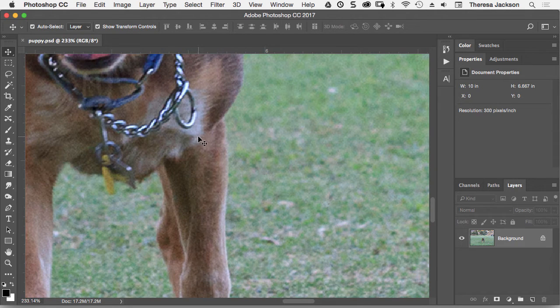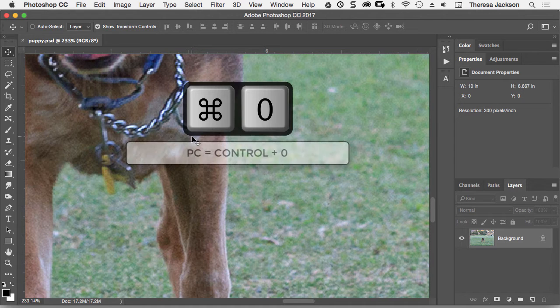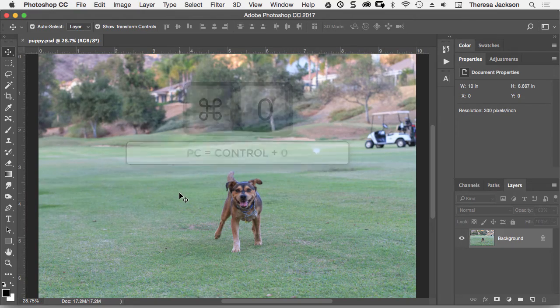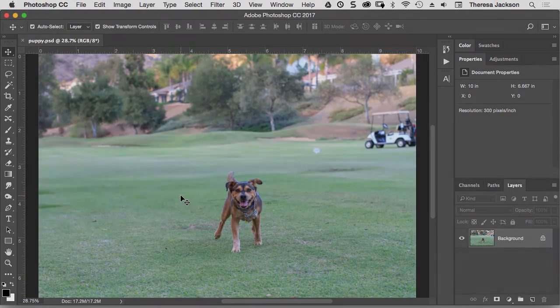Okay, tip number three is how to zoom back out so the whole image fits on the screen, and that is command zero. And that's a keyboard shortcut that you're going to want to remember because it works in all of the Adobe applications.